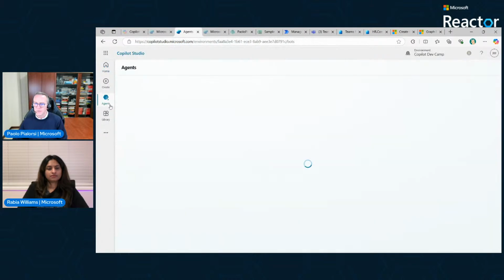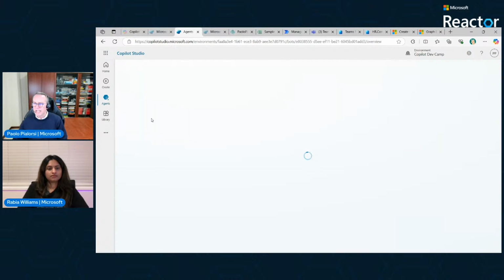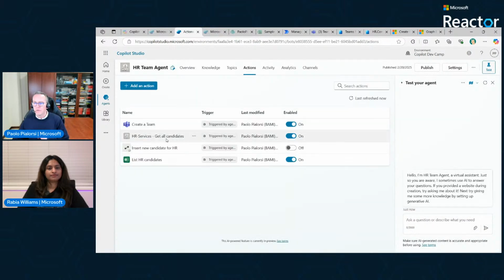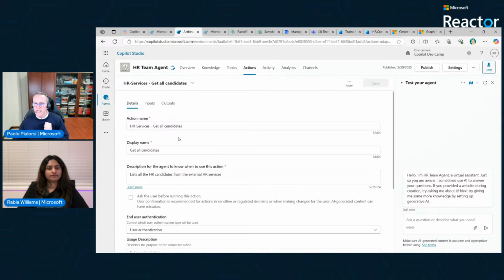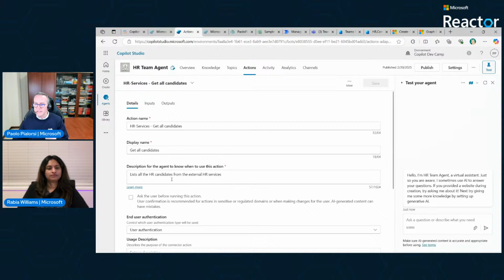And here I have an agent, which is called HR team agent. In this agent that I created in Copilot Studio, as you can see, I configured a couple of interesting things: one topic and one action. In the actions, I configured an action to get all of the candidates. If we dig into it, we can see that it relies on the connector that I just showed you in the Power Platform list of connectors. It doesn't have any input, and I can use it to get the list of candidates.